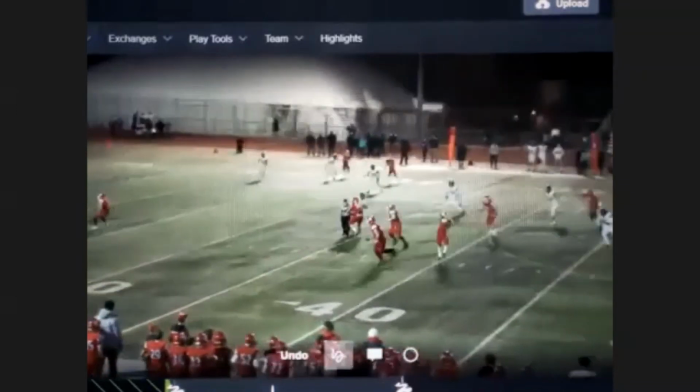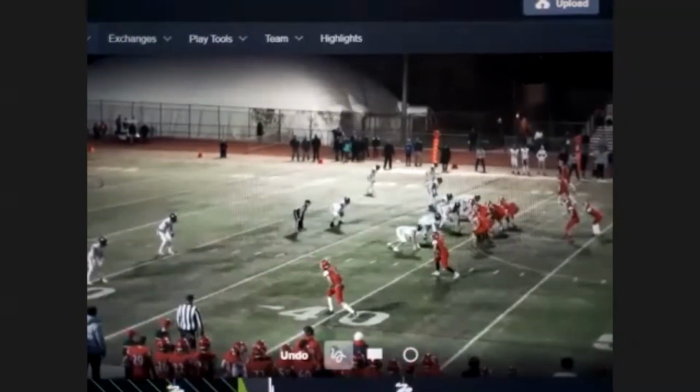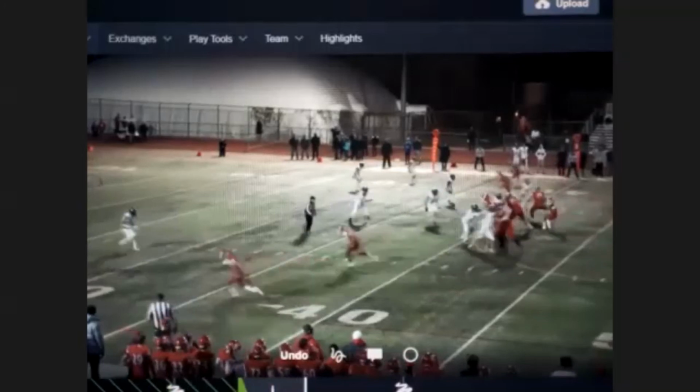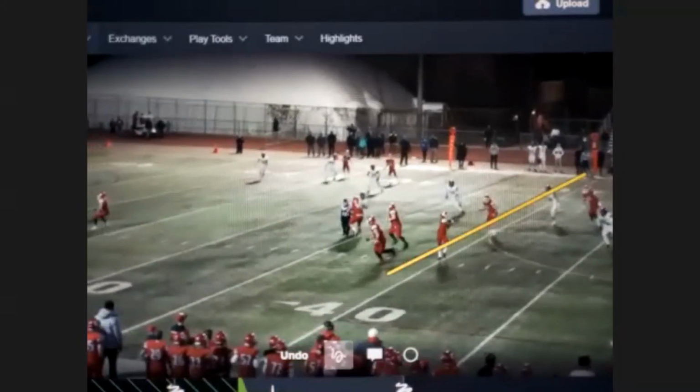Oh, that's right. This is a screenplay. So it did. Oh, that's right. That's the emphasis in this play. Sorry about that. I had RPO in my mind. Yeah. So this play, we're going to see a screenplay caught right at the line of scrimmage, and our umpire. And this is not unusual that we get caught up in this traffic on a screenplay, a middle screen.